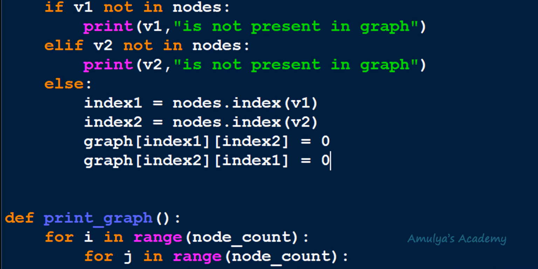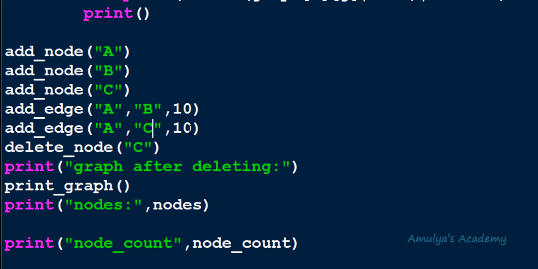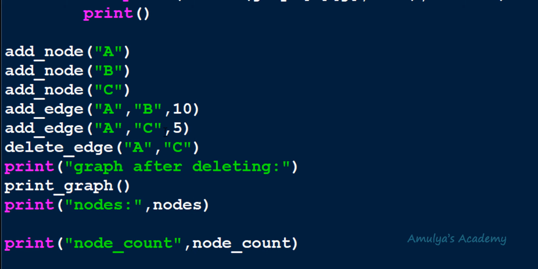Okay, so let me see whether this works properly or not. Now here this program is executing for undirected weighted graph, because here we can see we are mentioning weight. Okay, now I'll use delete edge and I'll delete the edge from A to C. Before deleting the edge, let me print the graph also.